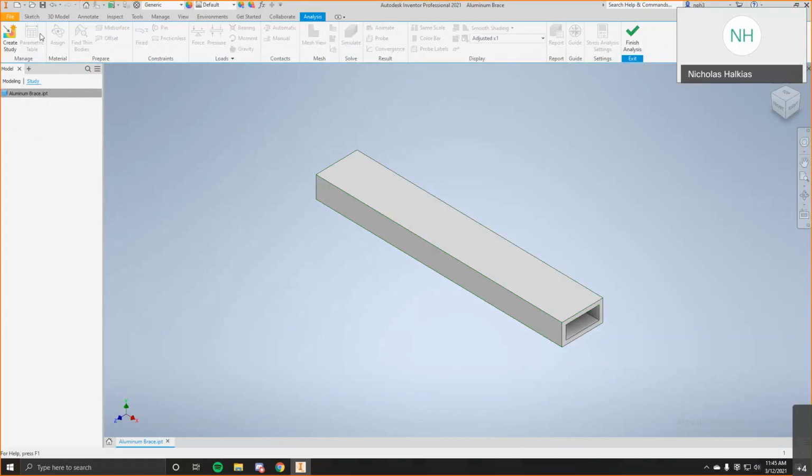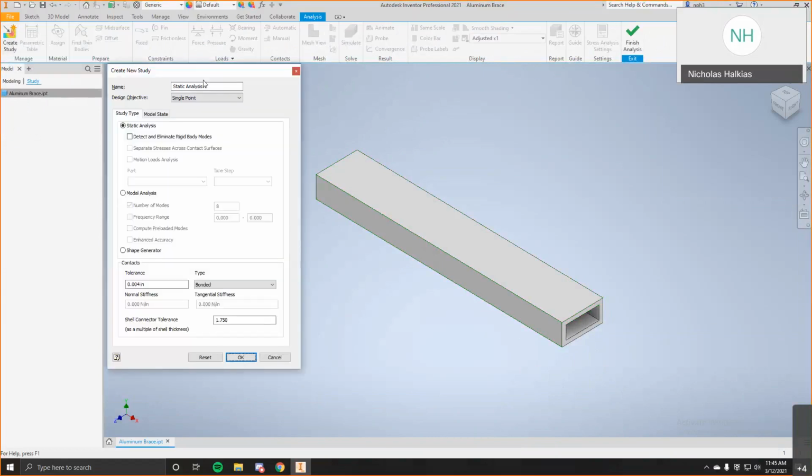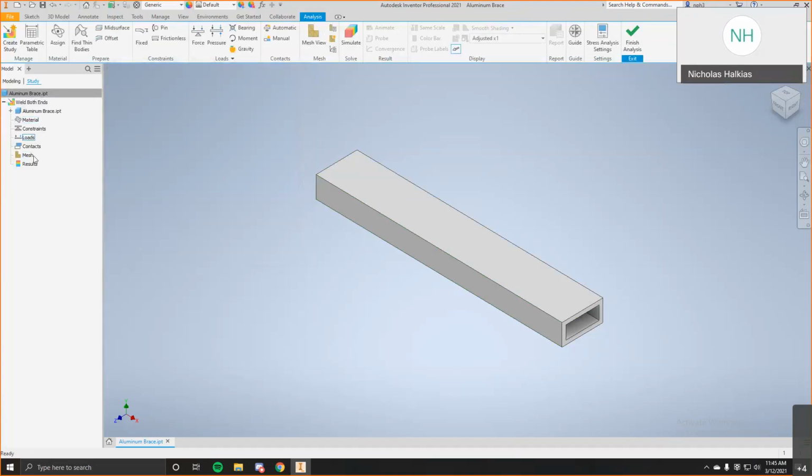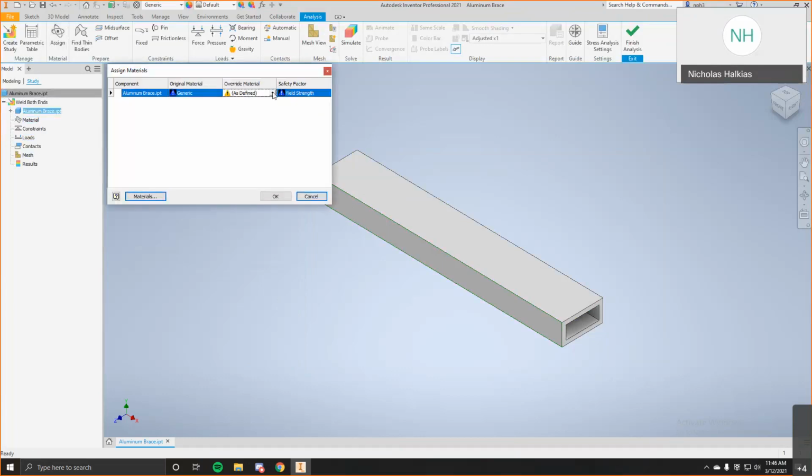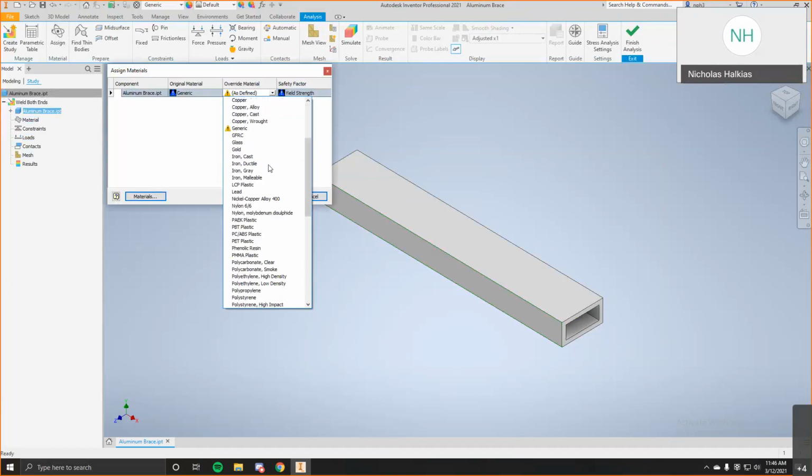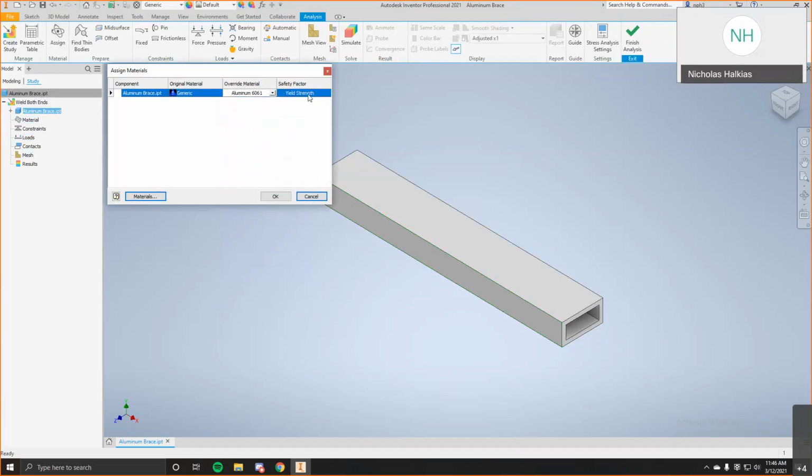And again, so all of this is grayed out, and we only have the option to create a study. So I'm gonna create a study, it's gonna bring this up. I'm gonna name this, we're gonna say weld both ends. So now, again, it's just the checklist. So first we want to assign our material. And again, these are all the different materials. So we've got probably dozens or so. I'm going to use the aluminum 6061, and we're going to use the yield strength.